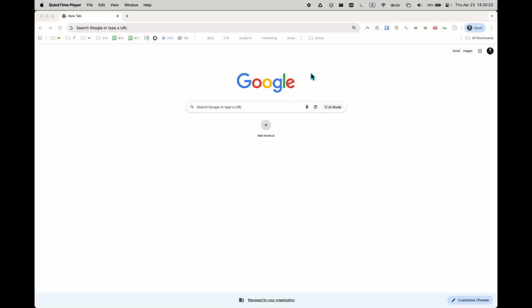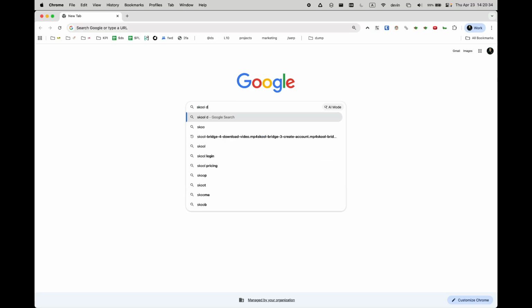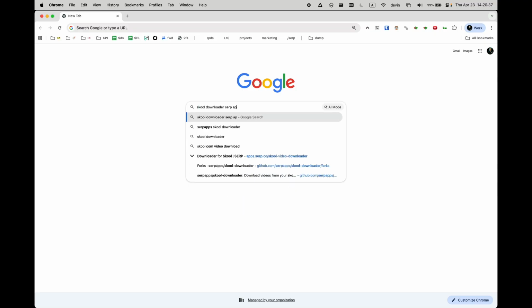This walkthrough uses a browser extension, so the steps stay simple. In this walkthrough, I'll show you how to download course and community videos from Skool using the Chrome extension method. Install or enable the downloader extension in Chrome.